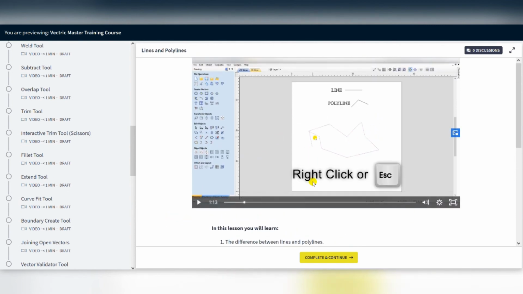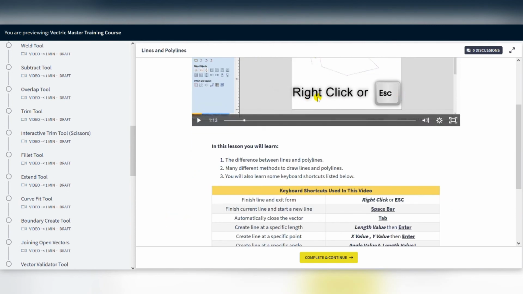And you can see also when I put on screen the keyboard shortcuts, so you can easily recognize the keyboard shortcut as you're following along with the videos.